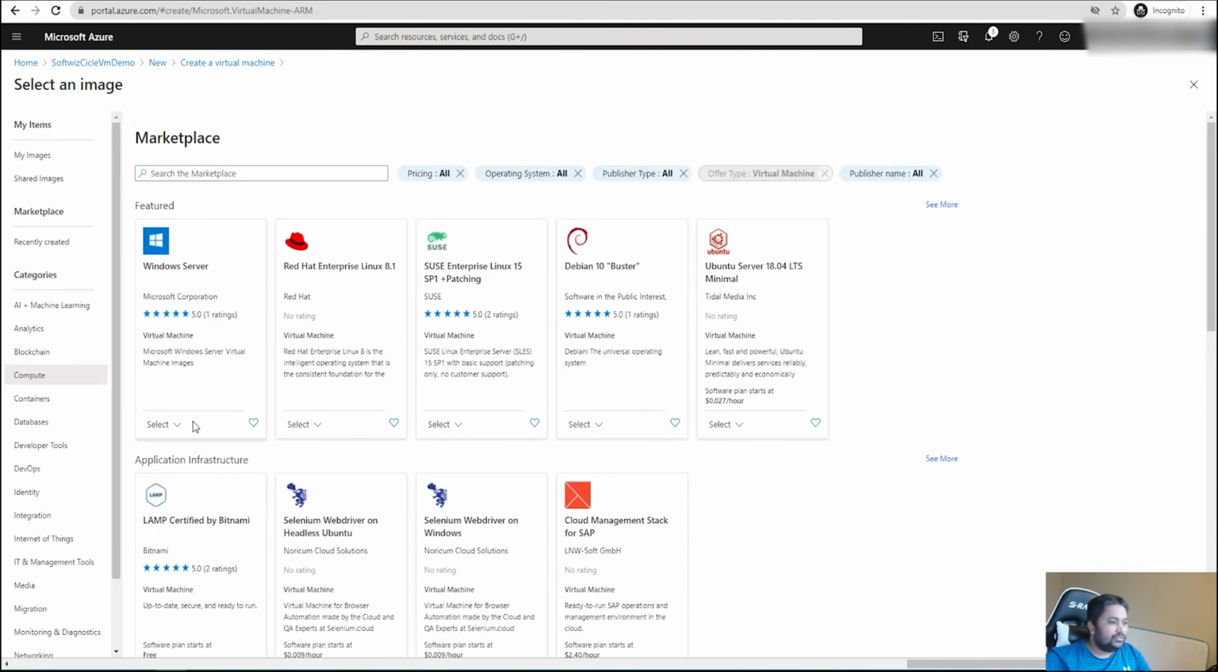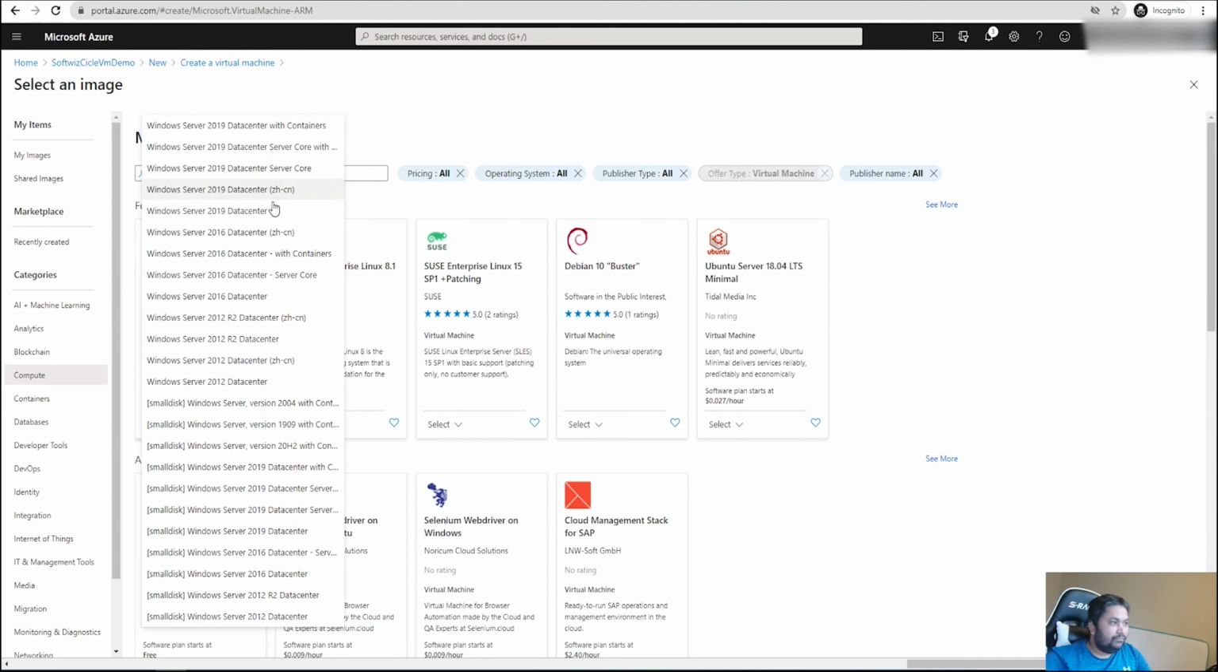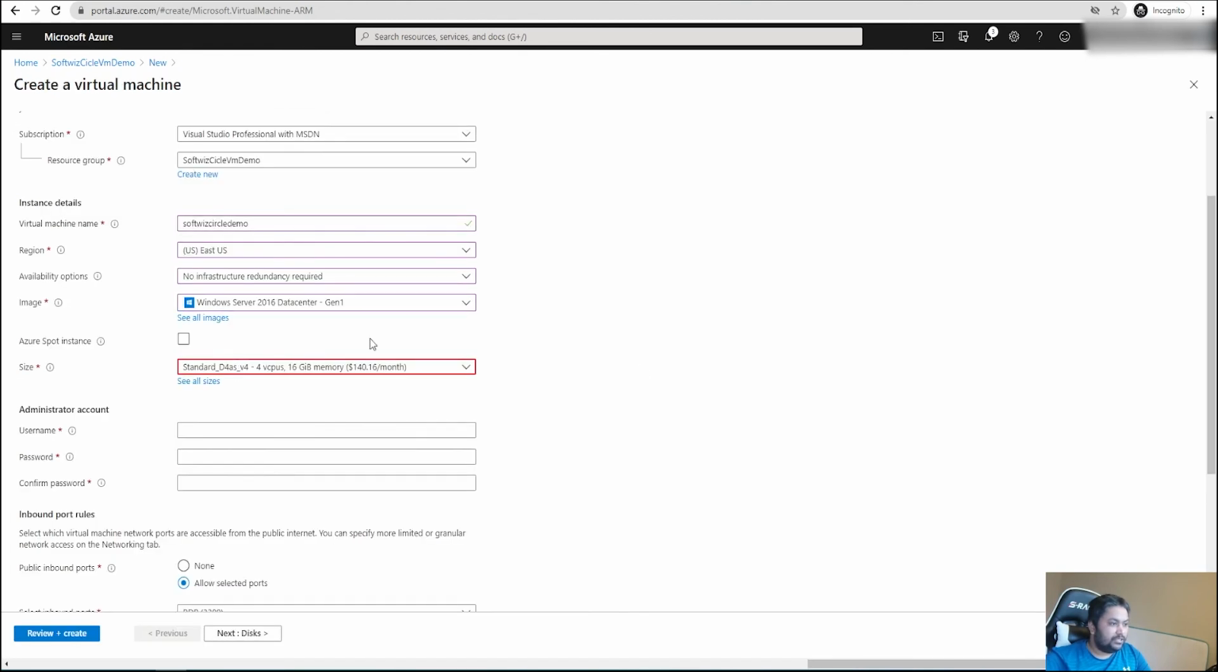I'm going to use Windows Server, let's go into Datacenter, this one, Gen 1, because I want to install IIS over there, and SQL Express later. So I will use that one.